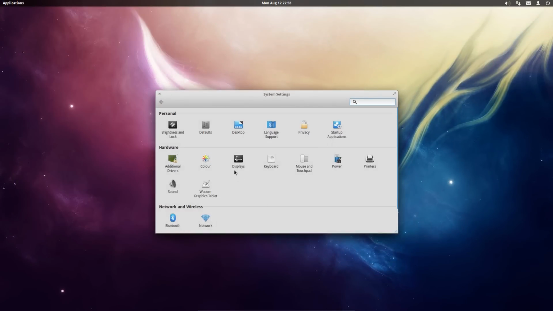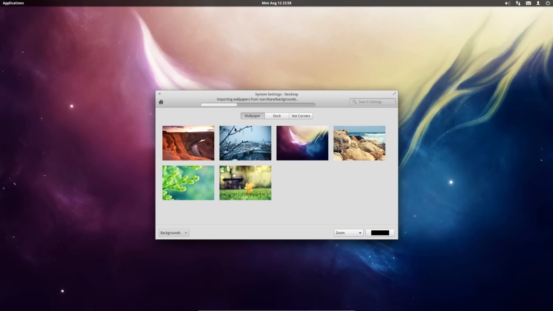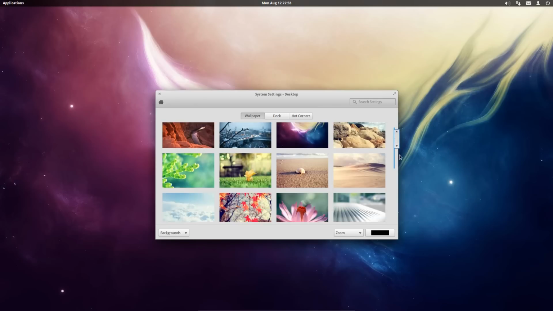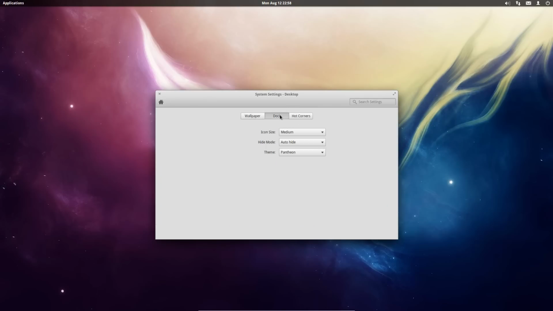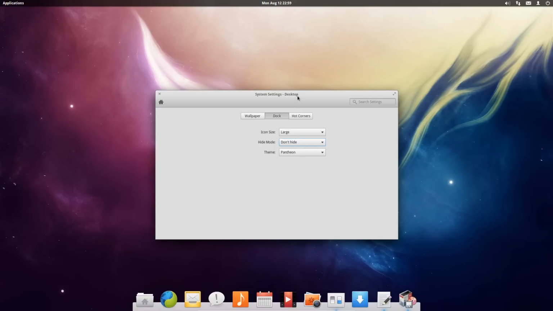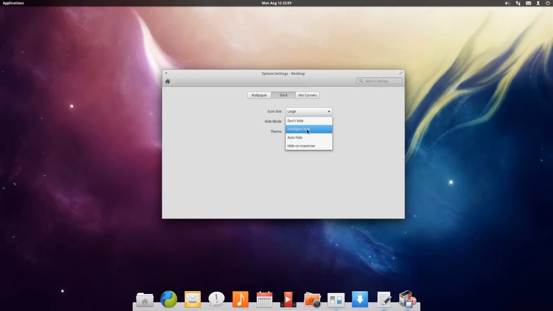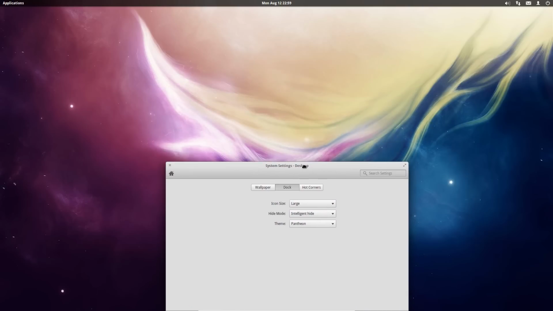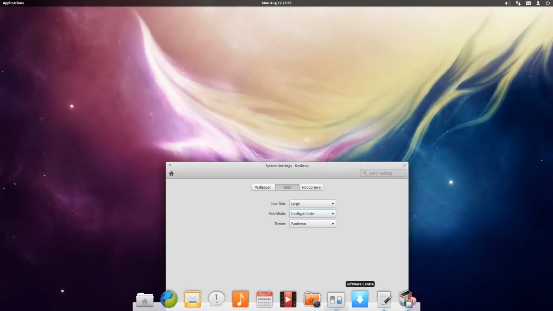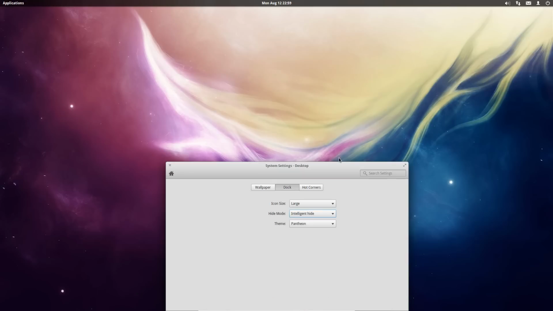Take a close look at the system settings. So on desktop, we've got the various different wallpapers available. The dock, that has different behaviours on it. So you can set the icon size. You can set the hide mode, so don't hide. Now if I move an application down, the dock stays there all the time. One that's now missing from the Unity launcher is the intelligent hide. So cover the dock up and it disappears. So that's quite a nice feature.